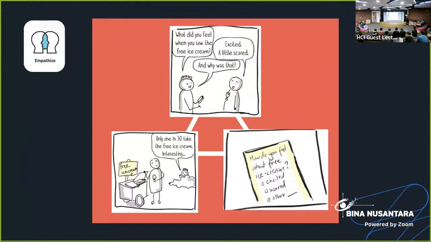And then the last one: how do you feel about free ice cream? Excited, scared, other? This one is the most common. It's a questionnaire or survey. The left two are qualitative; the result is qualitative. The right one is quantitative. You need data, you need numbers, so you go with a survey. We use questionnaires a lot, for example for a customer experience survey at Blibli. We do it every single year. Currently we are proposing the questions, and then we will blast the survey to our users: what do you like about our apps? What do you not like about our apps? Then we get the data and make improvements.